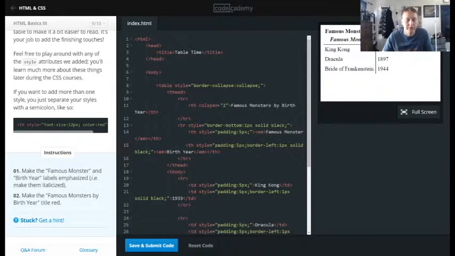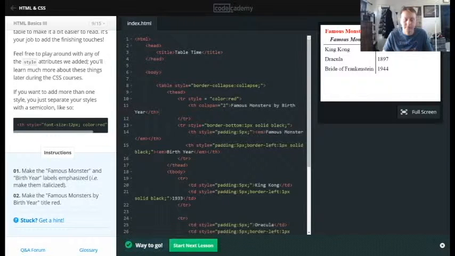So let's see here, the call span. I'm not quite sure how to merge these, so let's try this. Table row style equals color red, and now it's red. Not too bad.